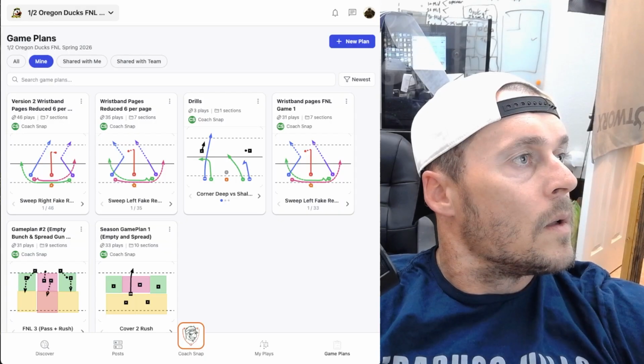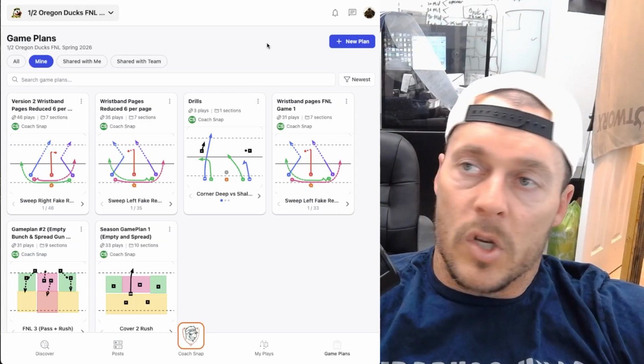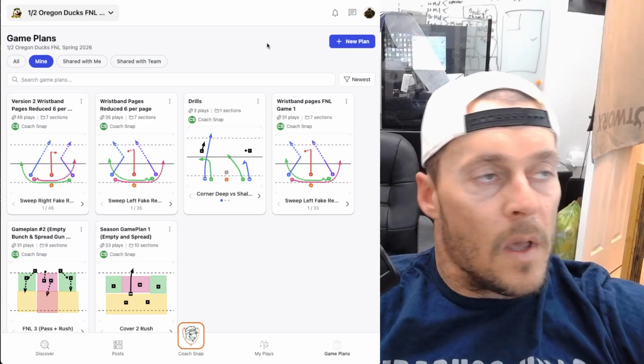All right. That is a high-level overview of the application. There are some more nuances within everything.